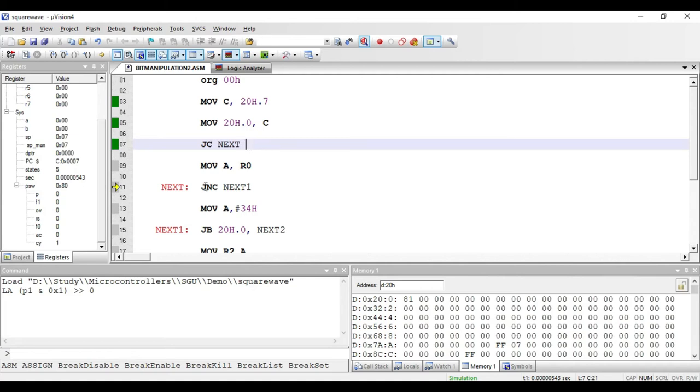So the next instruction is JNC next 1. So JNC stands for jump to the next label if the carry flag is not set. So JNC next 1 will execute only if the carry flag is not set. So right now the carry flag is 1. So this condition will be false. So this program counter will not jump to the label next 1. Instead of that, it will execute the next instruction.